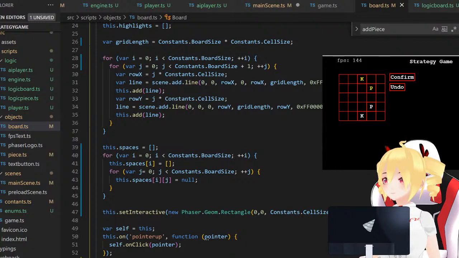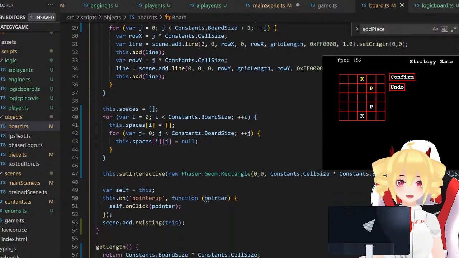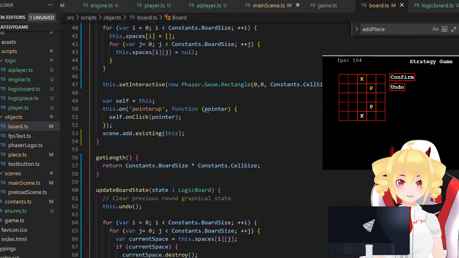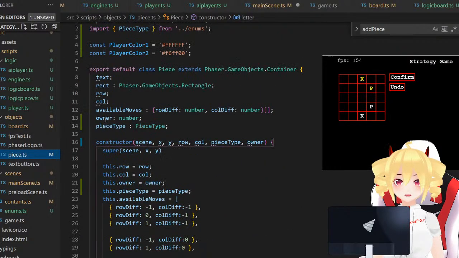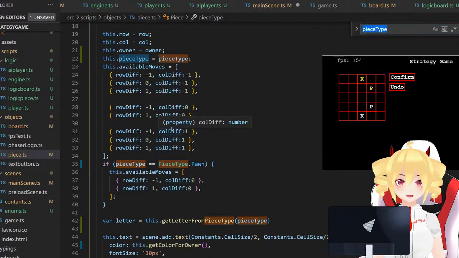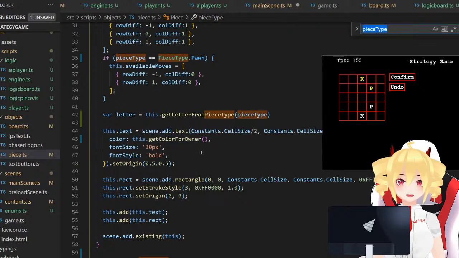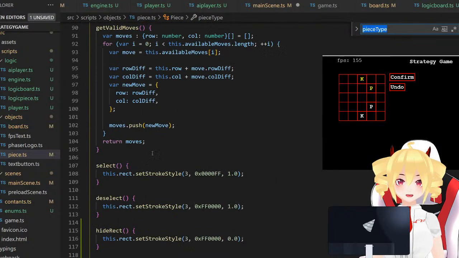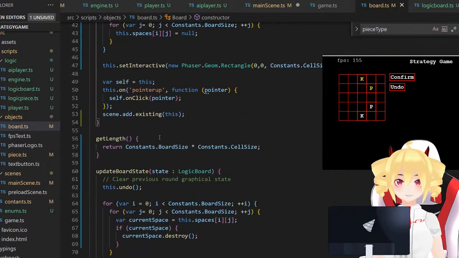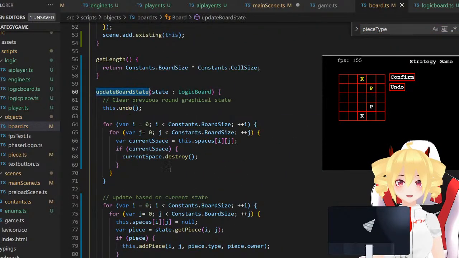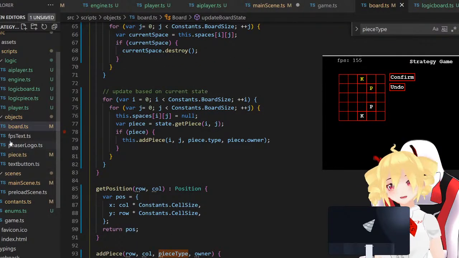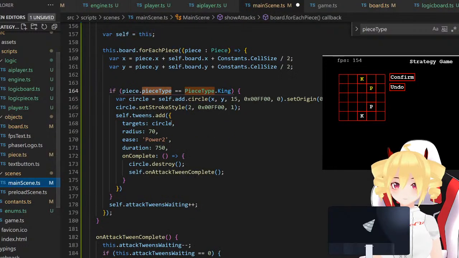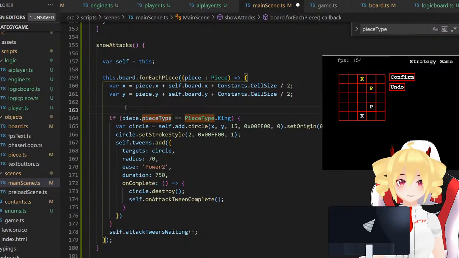Let's see. Next up, what was I doing? I was trying to make sure piece type was propagated correctly. I believe I got it where I wanted it. And then board state passes in the piece type correctly, so that should all be right. And then we can do this, and that should work.